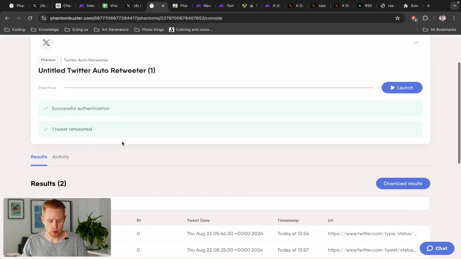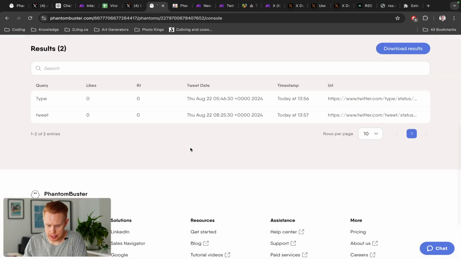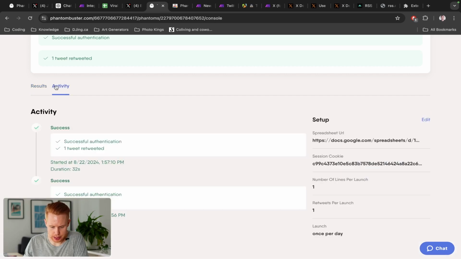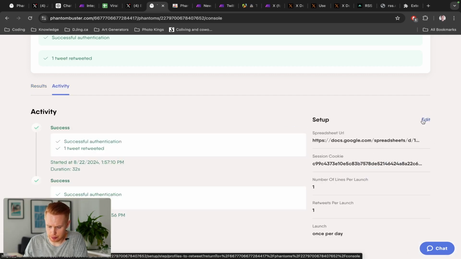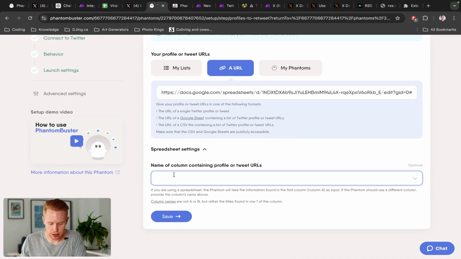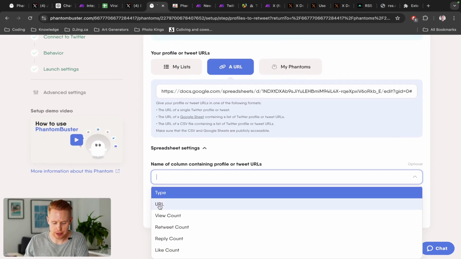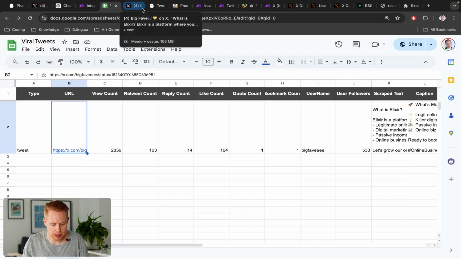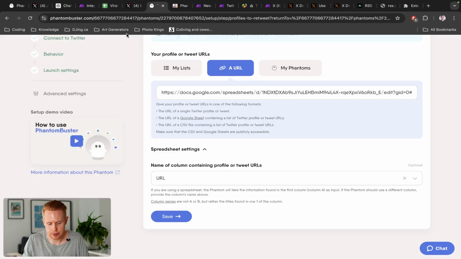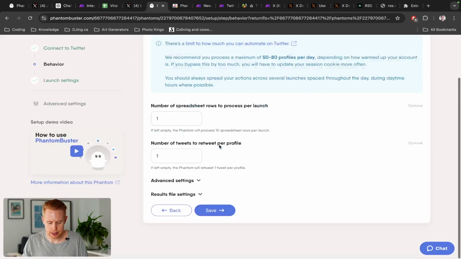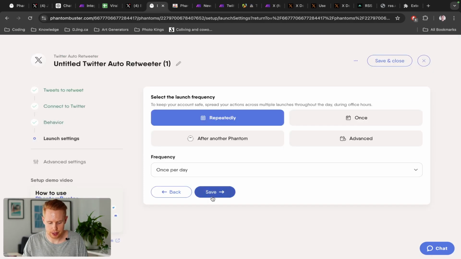All right, I just seem to make one mistake here. What we did is we didn't provide it with the correct URL. So what we want to do is effectively edit the setup here. Under the spreadsheet settings, we just need to make sure that the column that the URL is coming from is column B or URL. We can see that right here, because right now it's coming from column A, right? So it's searching up tweet, and obviously that's not what we want. So we'll go ahead and click save here, save, and just save and publish this Phantom.